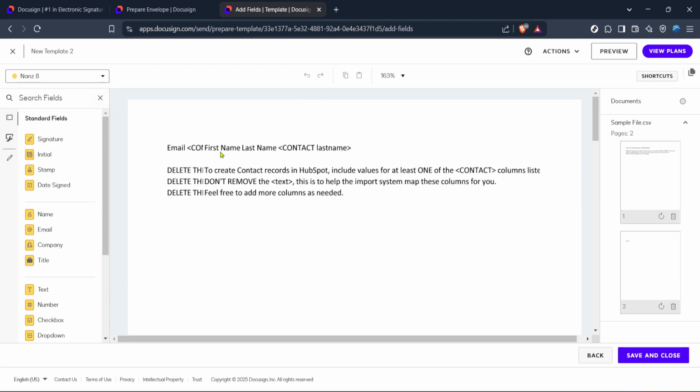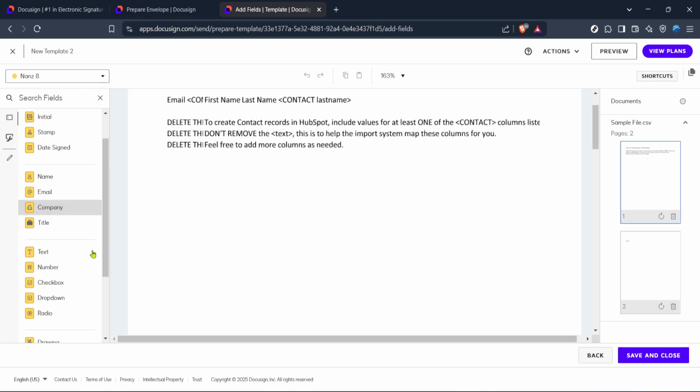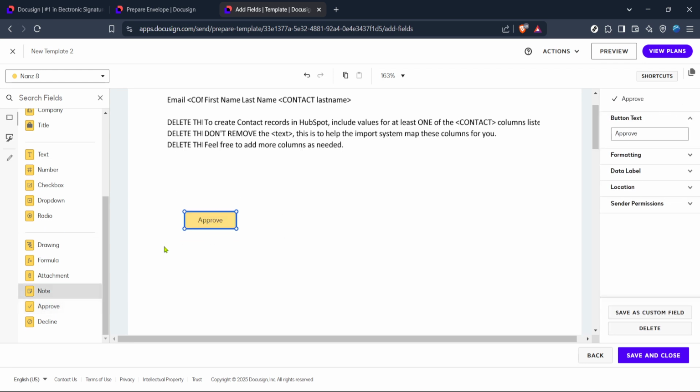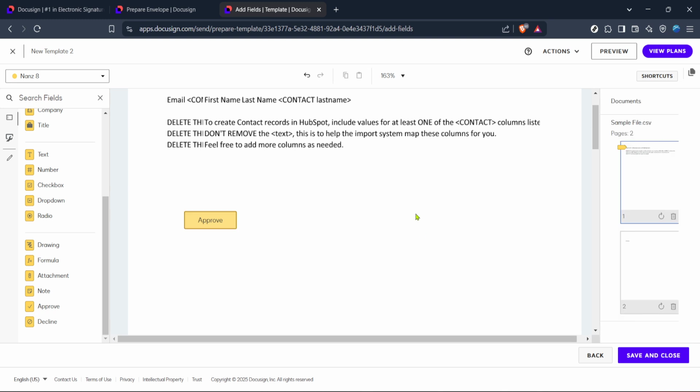The approve and decline fields are particularly important as they give your recipients clear options on how to respond to the document. To add these fields, first locate the field options available to you in the Docusign editor. You should see an option labeled Approve. Click on it and then place it on your document wherever it makes the most sense for your specific needs. Typically, you'll want this to be near the end of the document where decisions are expected.